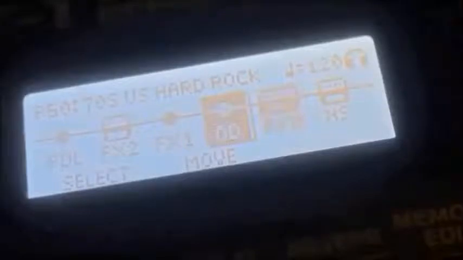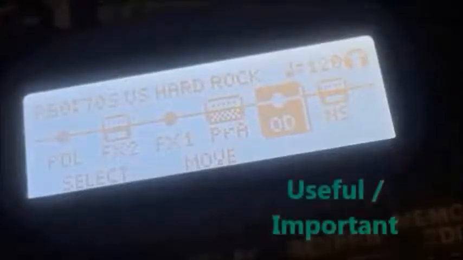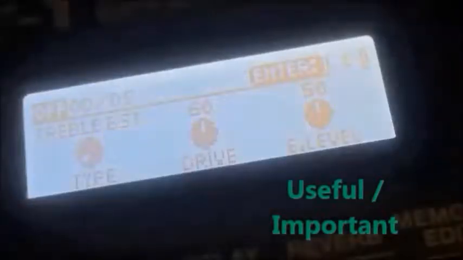So as I was saying, I can scroll over using knob number 1 to overdrive, move it wherever I want using knob number 2. The third knob in this screen is disabled. The way I go into editing for overdrive is to press enter again. So the enter button always takes us one step deeper.